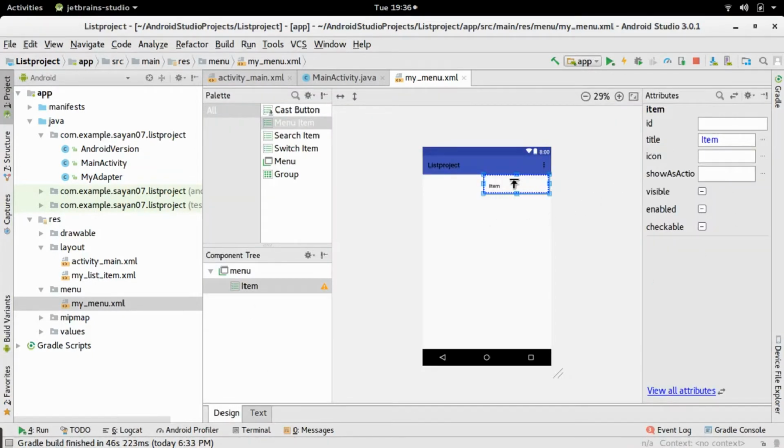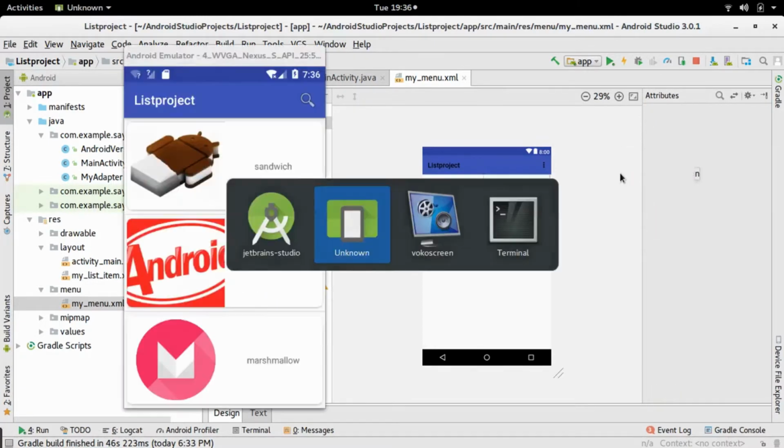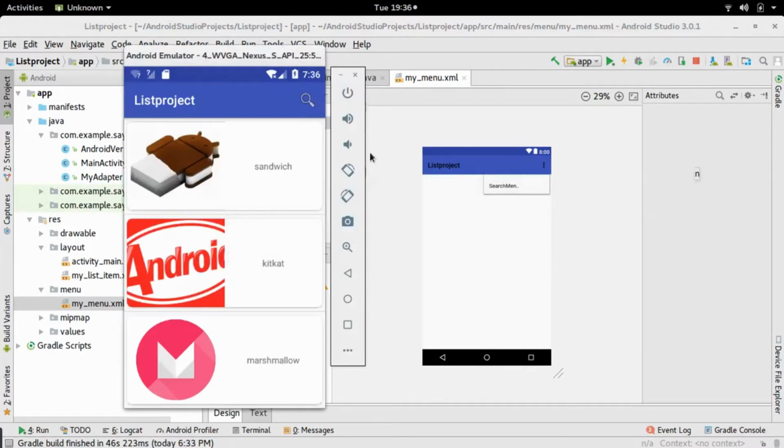So first click on this menu item and give it an ID. Let it be search menu. Okay, now provide a title. This is the name of your menu item, so let it be search menu name, or simply search menu. Now provide it an icon. We are going to provide this search icon. This search icon is already available by default in Android.